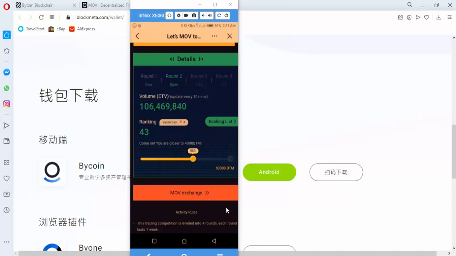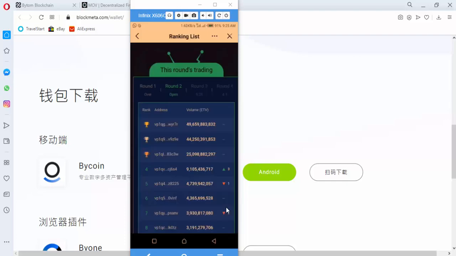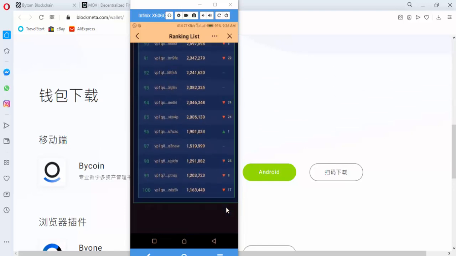So you can also check the ranking list by clicking on this. So from this list we have the rank. This wallet has been able to successfully trade about 49 billion in coins days destroyed, and the last person on the list currently has traded about 1 million in coins days destroyed. So I will still quickly show us what coins days destroyed means.